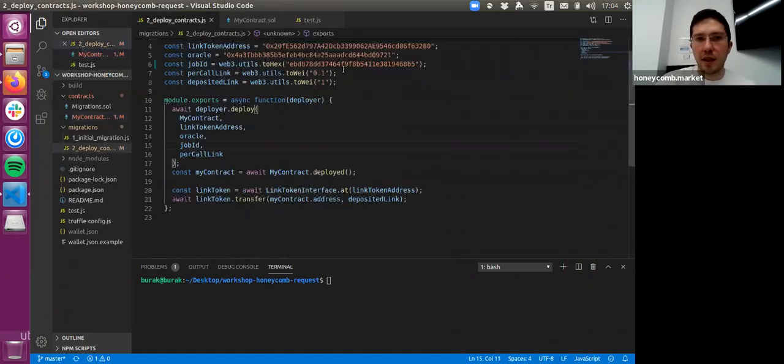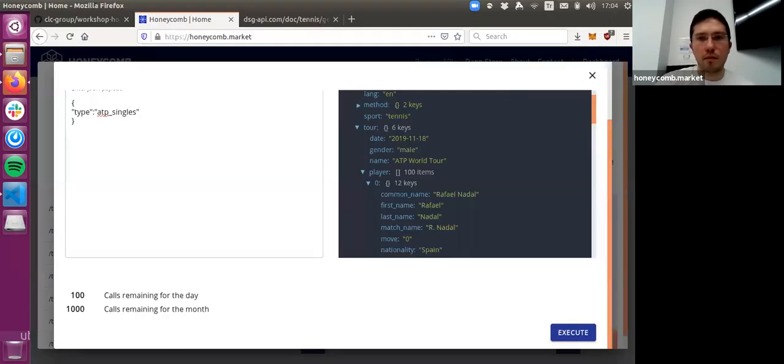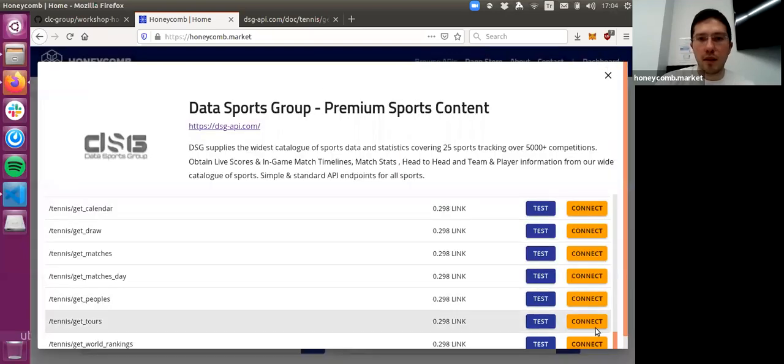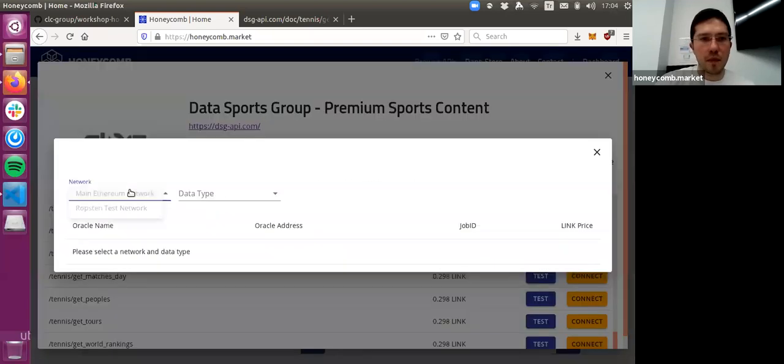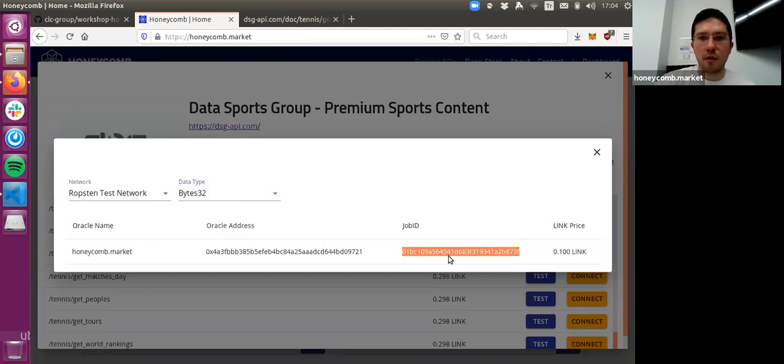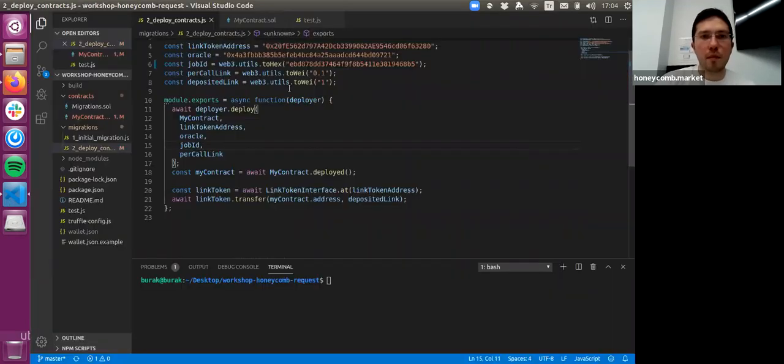And let's change the job ID here. Close the test screen, open the connect screen. Network Robson, data types, bytes32, copy paste the job. And now we can deploy our contract again. But I already did, so here you need to hit enter. I will not. We're going to run the test script to make this call.